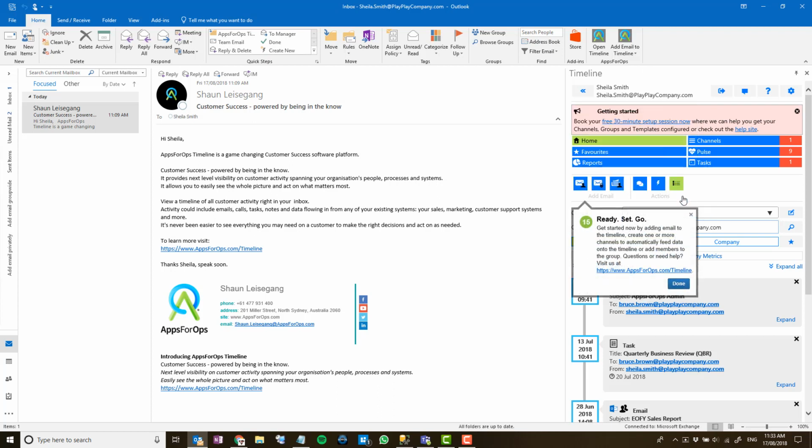Get started now by adding an email to the timeline, create one or more channels to automatically feed data onto the timeline, or add members to the group.